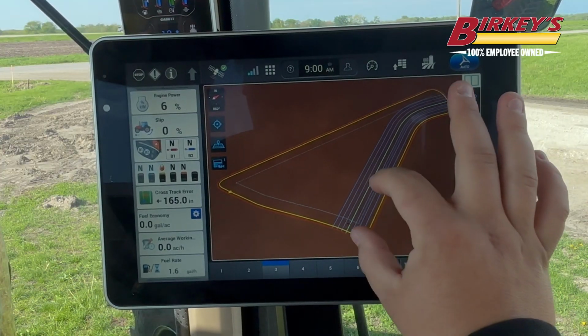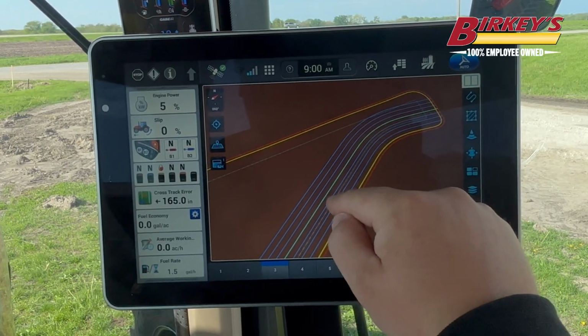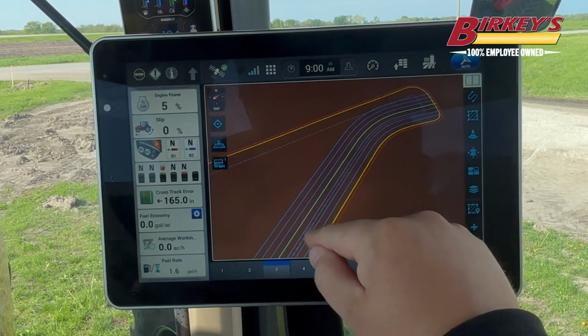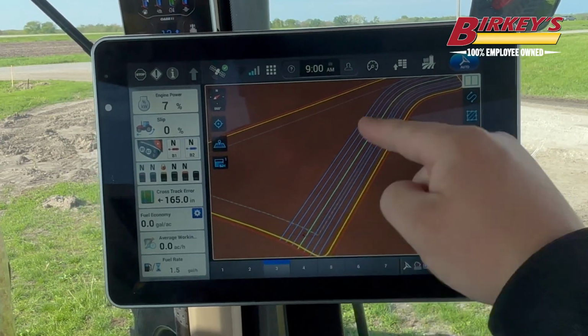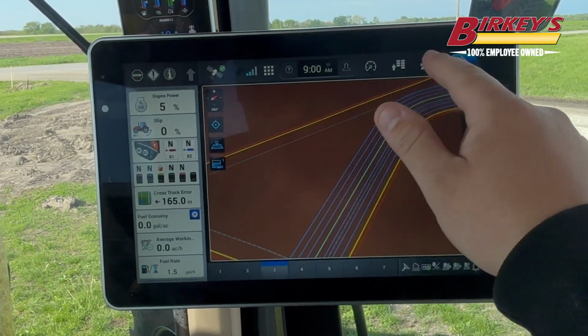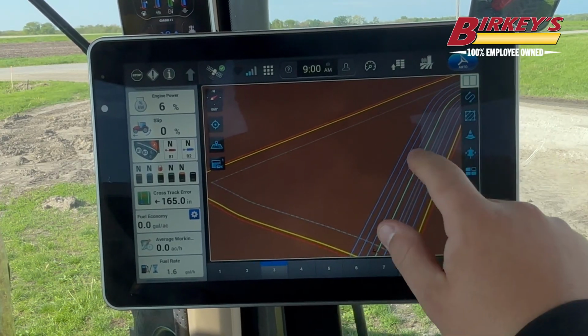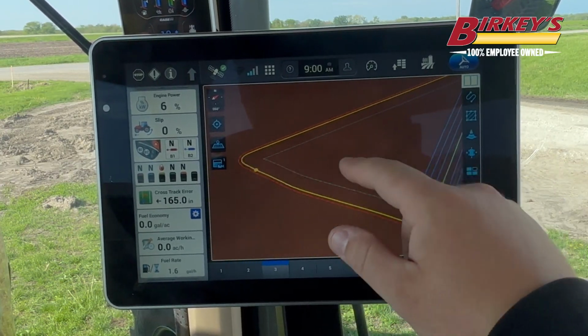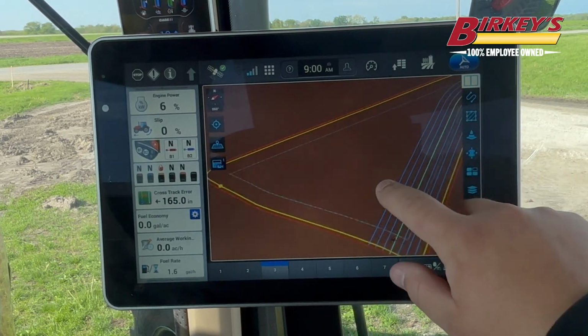We'll now hit apply, and we'll hit yes. And as you can see here, it's gone ahead and made me some curved guidance lines so I can go ahead and start down here and work to this corner as I go through the field. And as we come back this way where the lines become shorter, we're going to just have nice straight lines so we can work this side of the field.